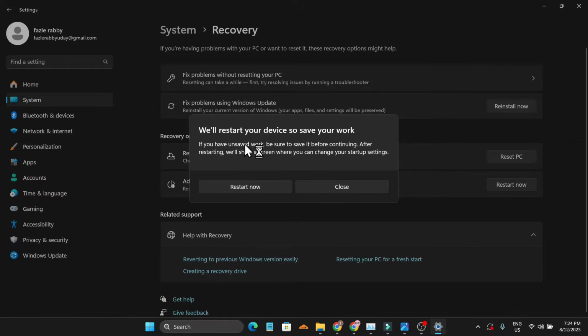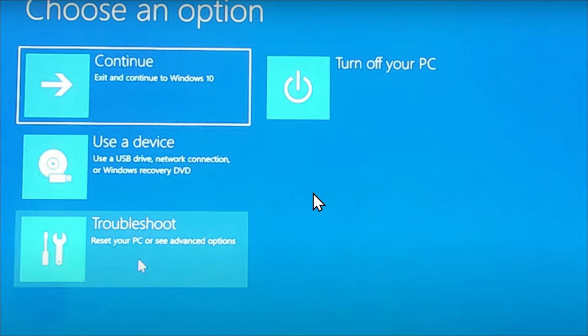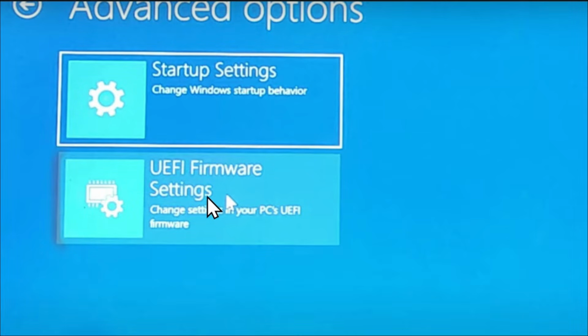It will show you a warning that it will restart the device. So you just need to click on restart now. After that it will start to restart your PC. Then it will open this settings screen where you need to choose the troubleshoot option. Just click troubleshoot, and after that, under the advanced option, you need to select UEFI firmware settings.